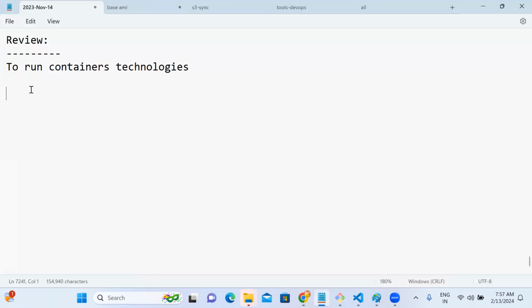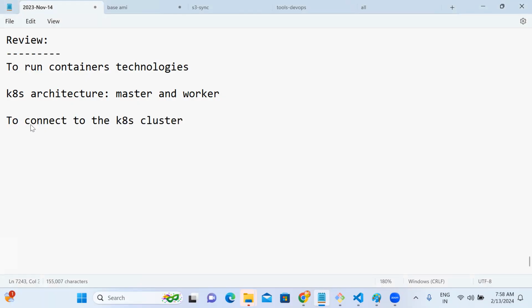And we have learned about cluster components like master and worker. We have learned about the kubeconfig file. Why do we need kubeconfig? To log in to the Kubernetes cluster? Instead of login, you can say to connect to the Kubernetes cluster.